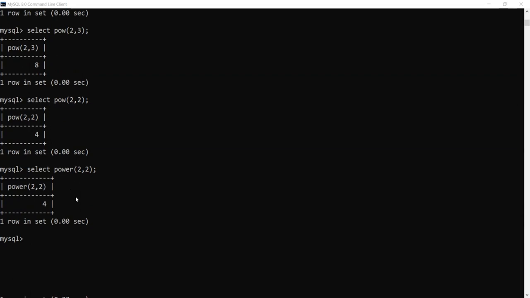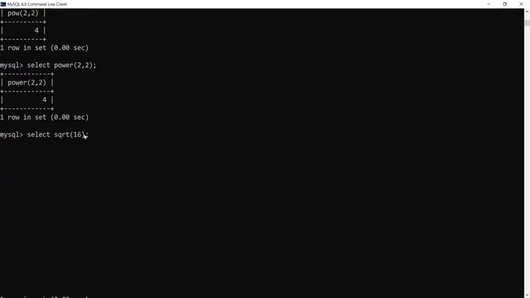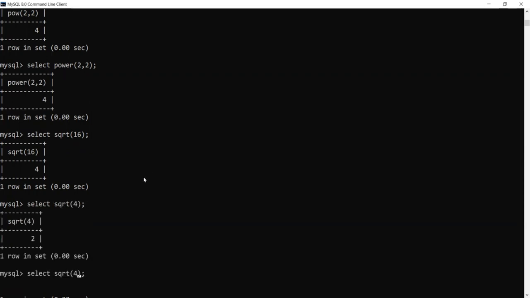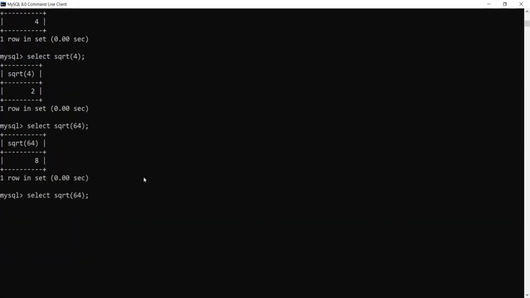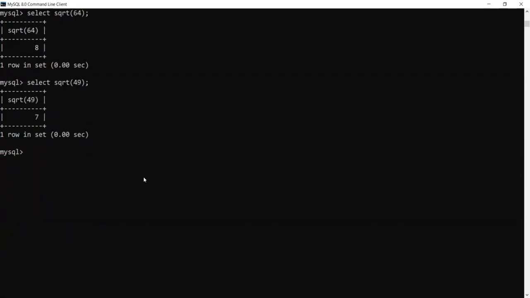Next we have the round function, which we have already discussed. Now the squares and cubes we have seen. What if we want to find out the square root? We also have that function built in. In MySQL, let's say I want to find out the square root of 16. I get 4. I simply have to pass the number for which I have to find the square root to SQRT. This function returns the square root of a number. Try giving 4, you'll get 2. Try giving 64, you'll get 8. Try giving 49, you get 7. So that was the SQRT function for you.